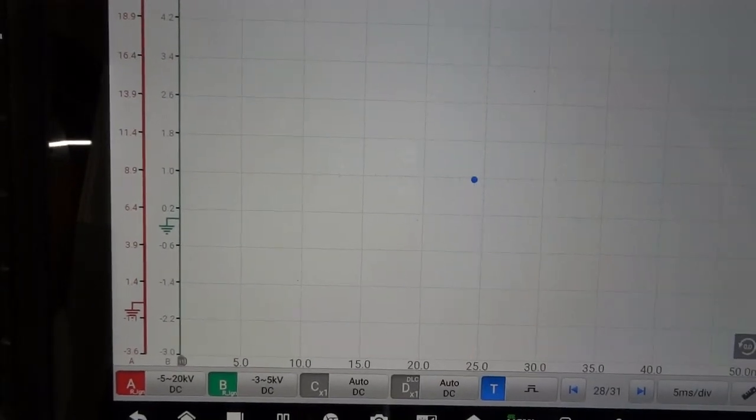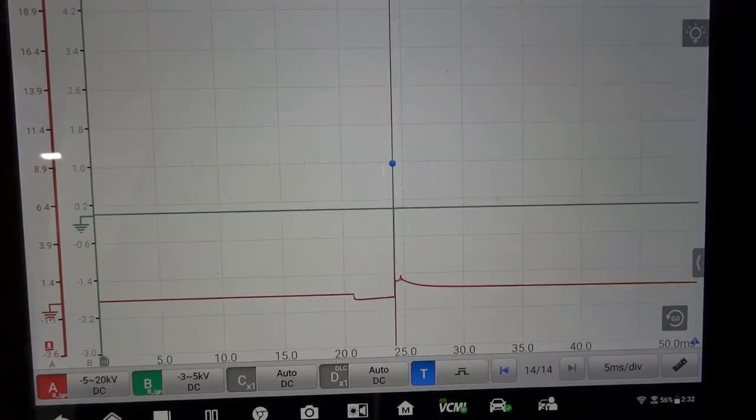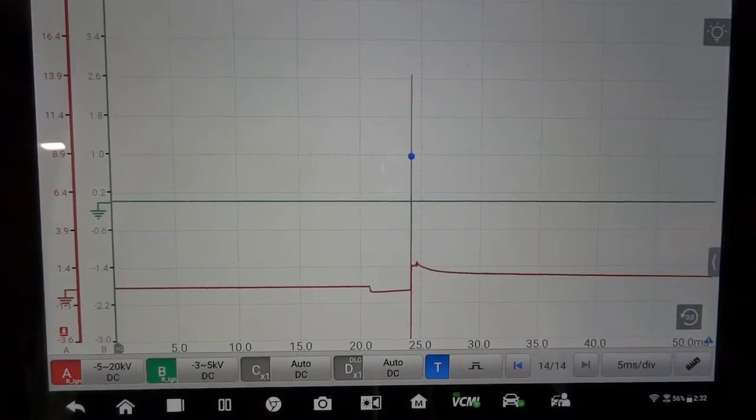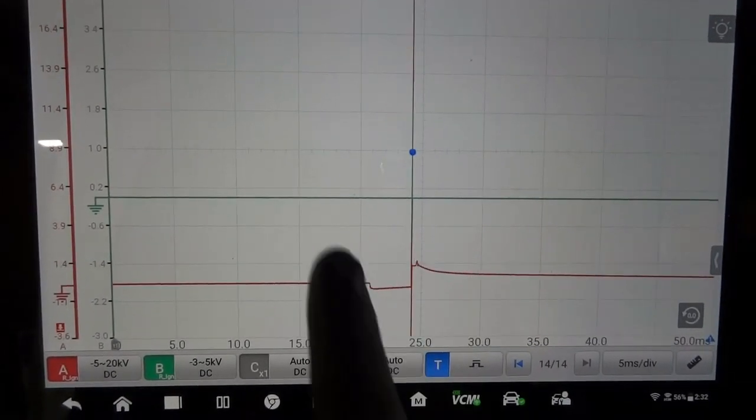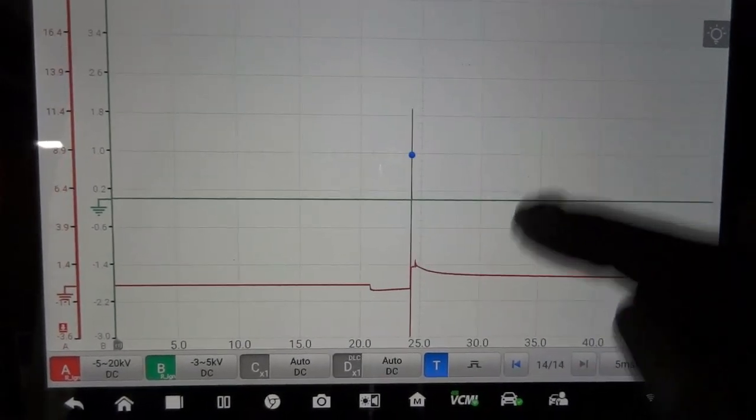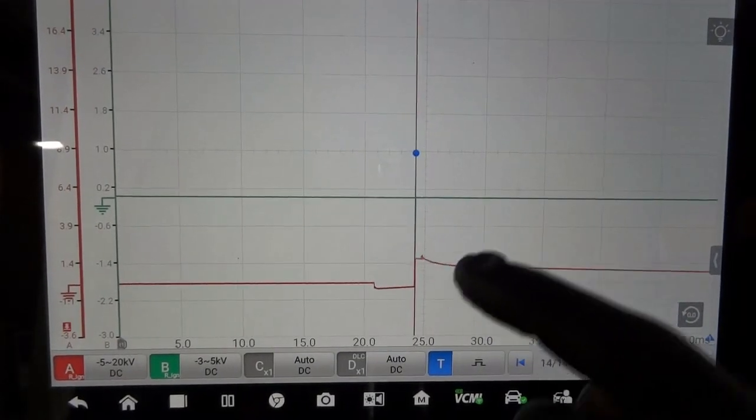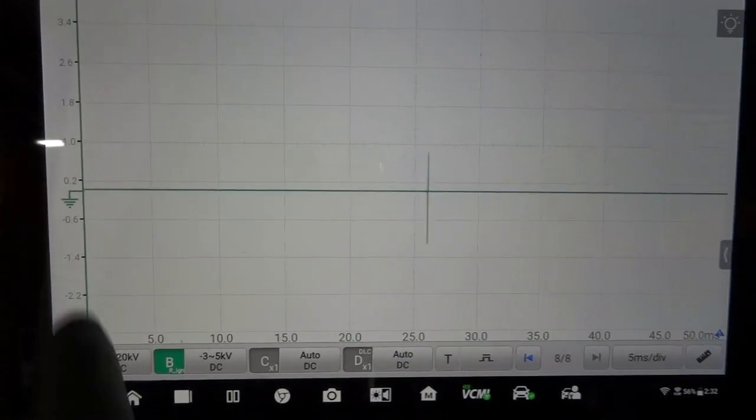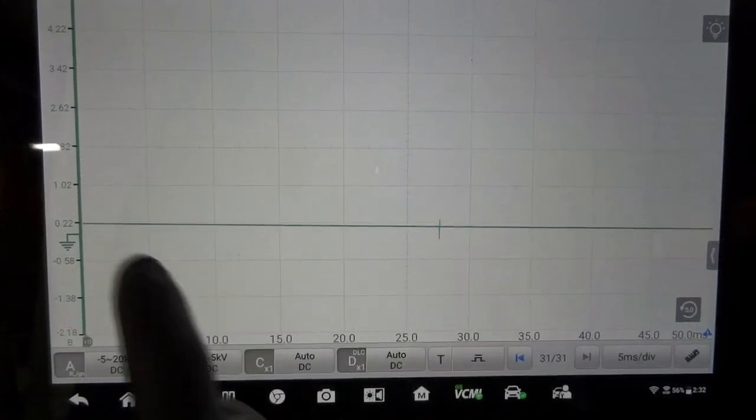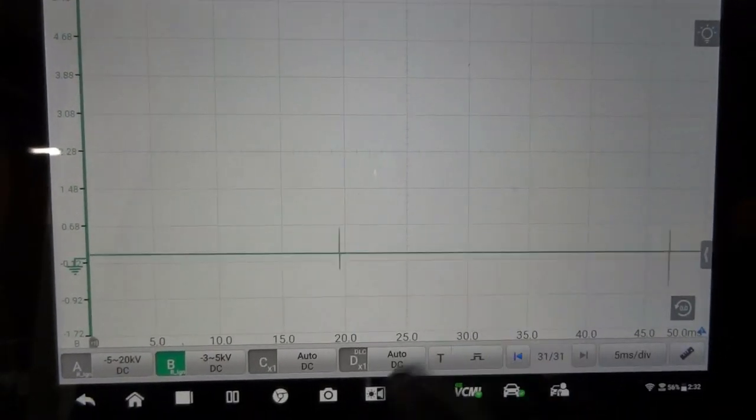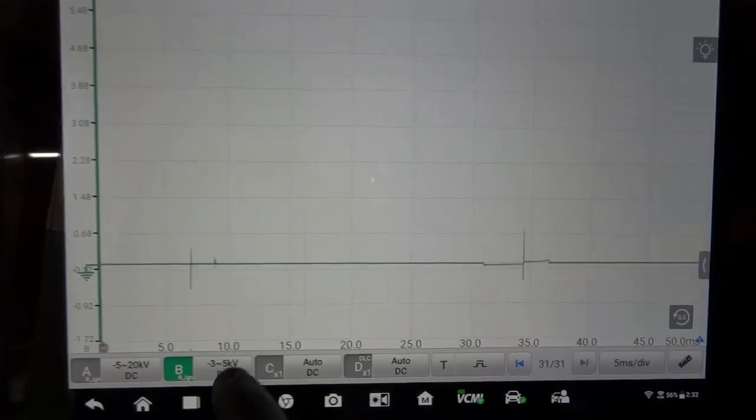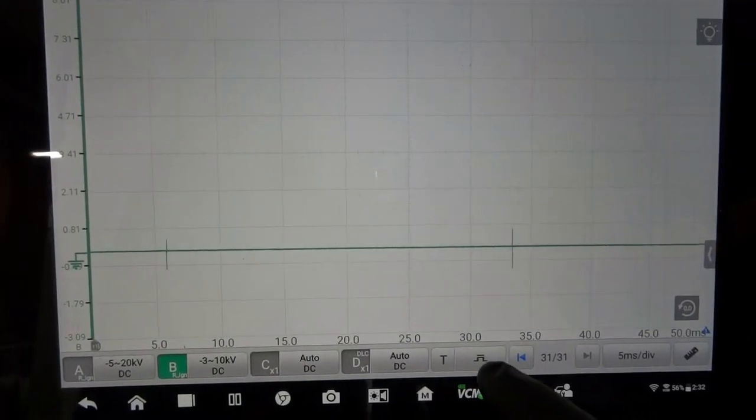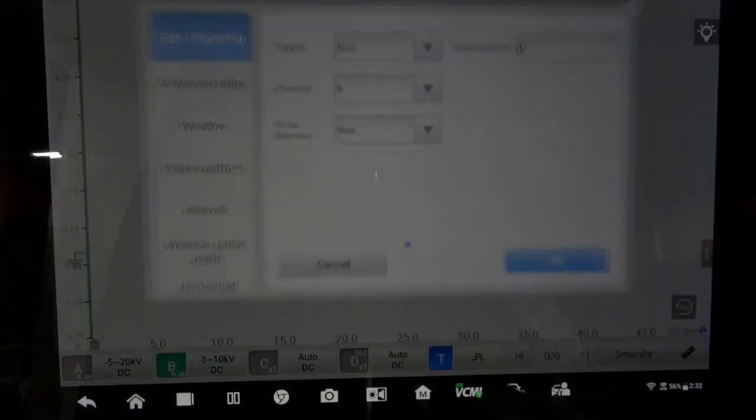So let's unfreeze this. Now what I've noticed with an Autel lab scope, when you have both channels turned on and you are measuring secondary ignition, it's difficult to see both patterns on the screen. So in order to see the pattern on the second trace, we're going to have to turn off the first trace. Okay, so right there, as you can see, we have a pattern across the screen. So we're going to increase our voltage scale, and I'm going to trigger this pattern here.